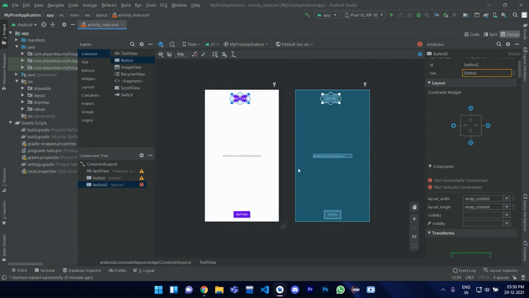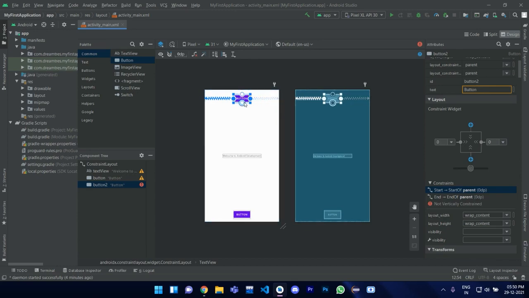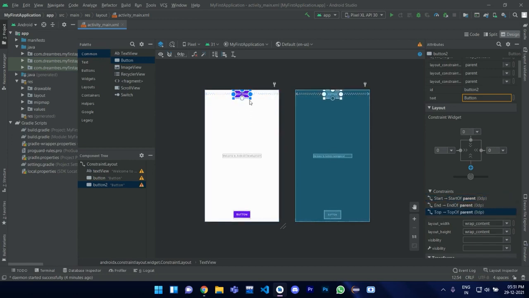If you want to position your button onto the right, simply drag the right side of the button, so it will be on the right side. And if you want to make it center, then drag it to the left, so it will be center. And if I remove this constraint, it will be on the left side. So in this way you can do. There are two things you need to do, horizontal as well as vertical. So for the vertical basis I am simply positioning at the top of the screen.